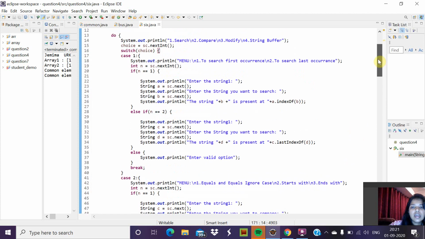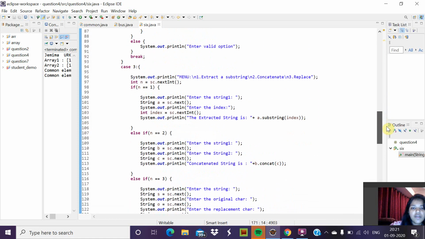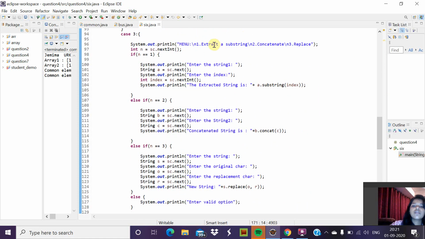Now case 3 is to modify. The menus are, first one is extract the substring, second is concatenate, and third one is replace. That will be stored into a variable called n, and we are again checking in an if condition whether n equal to 1, that is extract a substring. If it is true, then it will ask the user to enter the string and the index number, and that will be stored into variables, and it will print the extracted string as a dot substring of index. It will print the index.